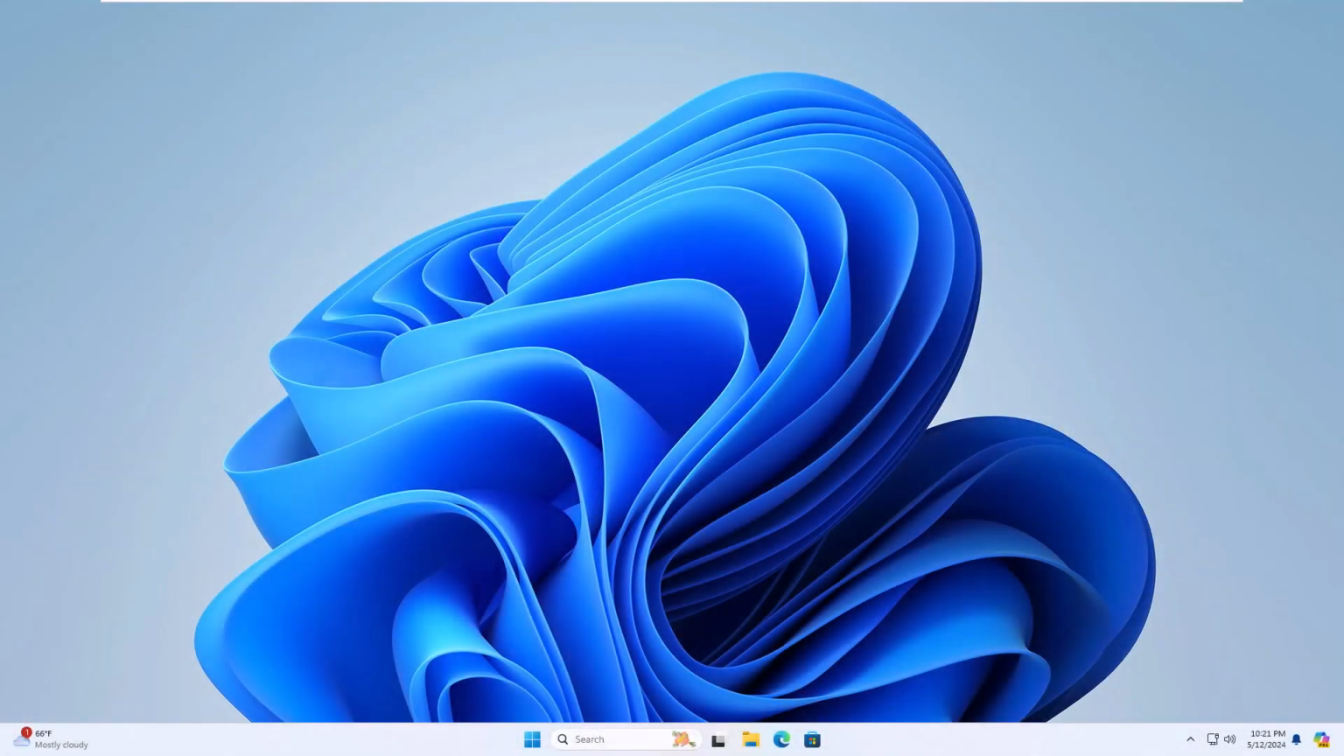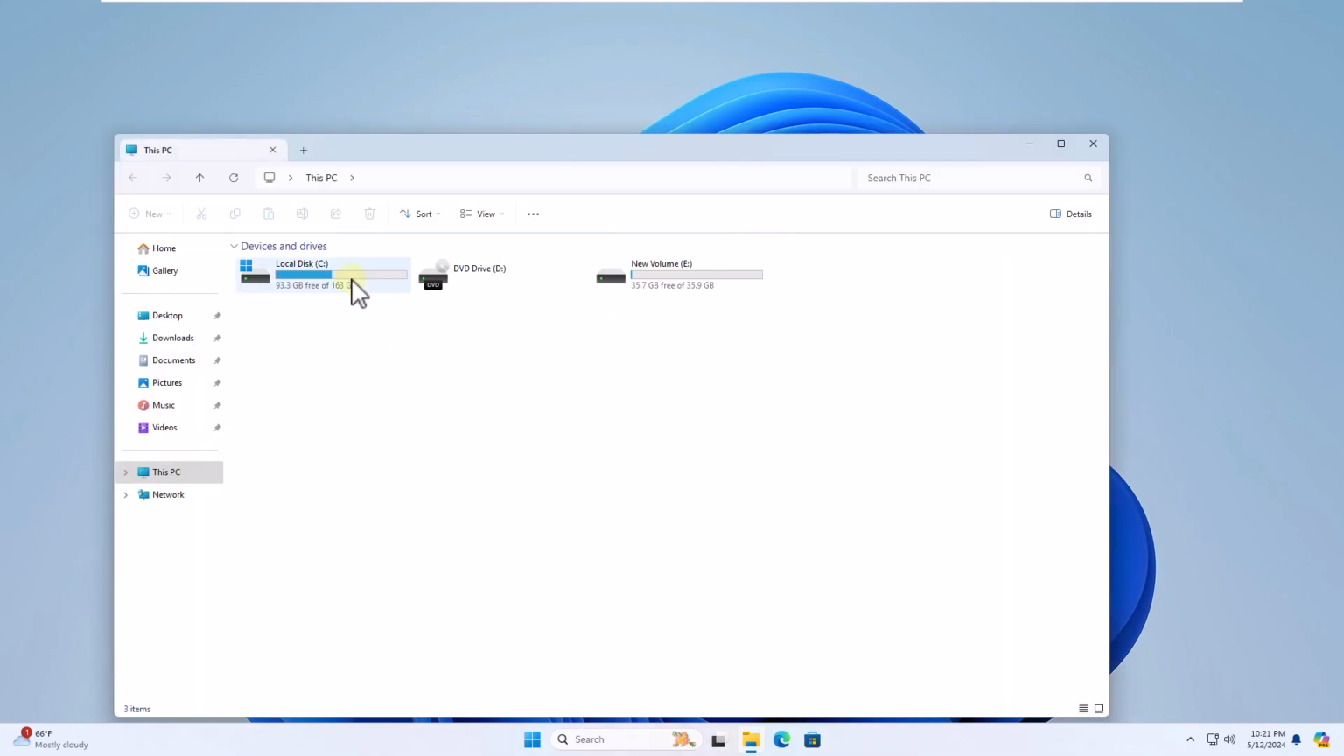Today in Solvetic, we will see how to fix media streaming is not turned on in Windows 11 or Windows 10. To start, open the File Explorer. Here, go to the path that you see on screen.